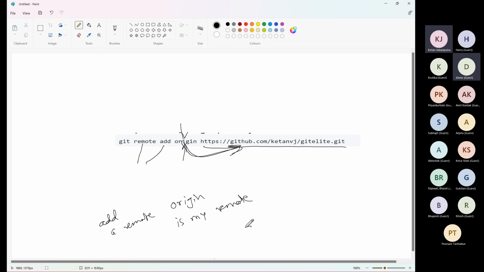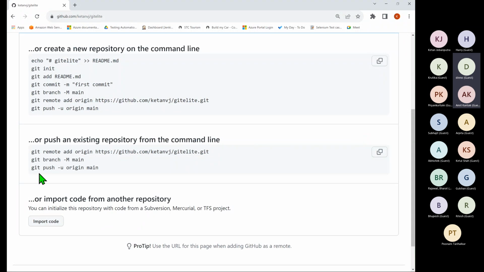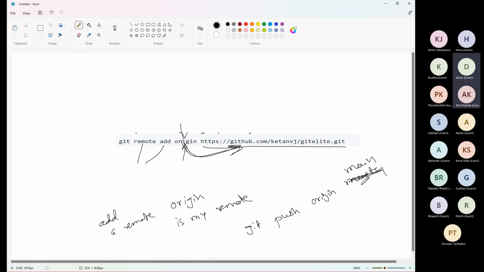So whenever I say git push origin master, or main in our case, git push origin main. If you see the third command, git push origin main, ignore this hyphen u for now. What I'm telling Git is: all the content in my main branch locally, push to origin. Origin is this repository.